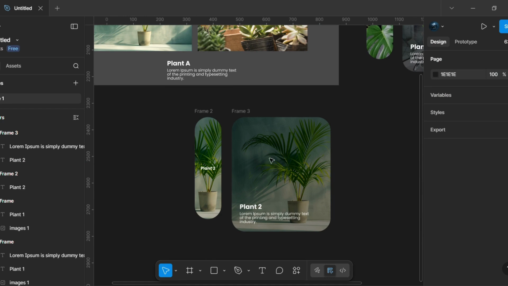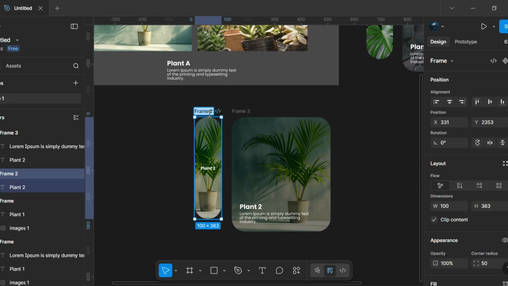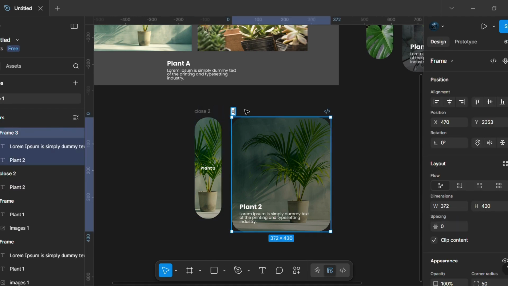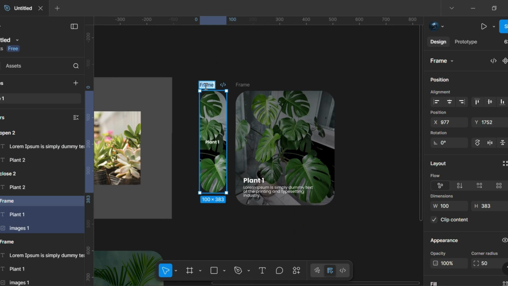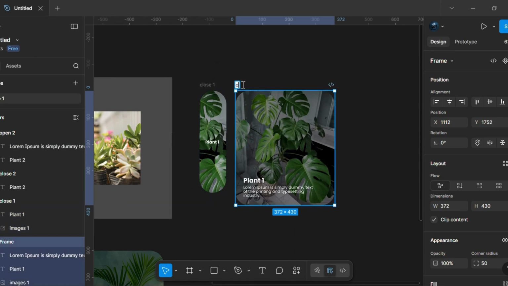And I'll just name this frame close 2 and this frame open 2. I'll do the same thing over here. I just rename this frame to close 1 and this to open 1. So this is our closed state and this is the expanded state.